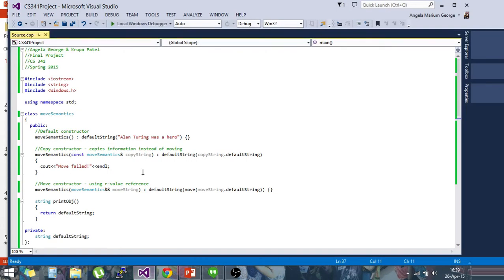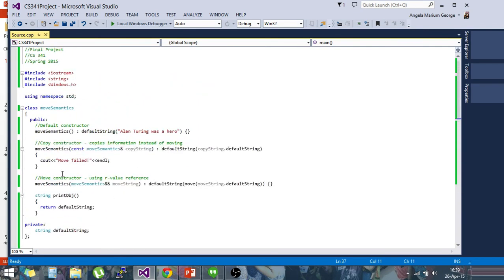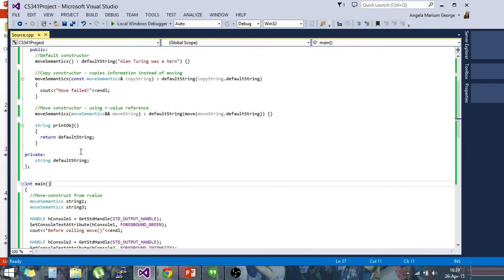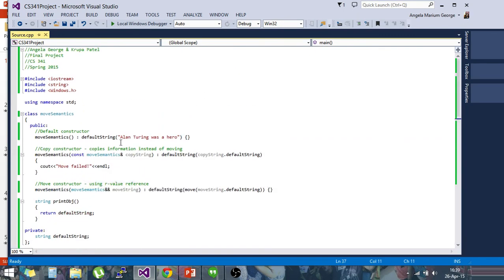Here we can see a C++11 version of code implementing move semantics. We have a class MoveSemantics which defines a default constructor, a copy constructor, and a move constructor. Basically, what this code does is it declares two strings of MoveSemantics type, which has the default string Alan Turing was a hero.